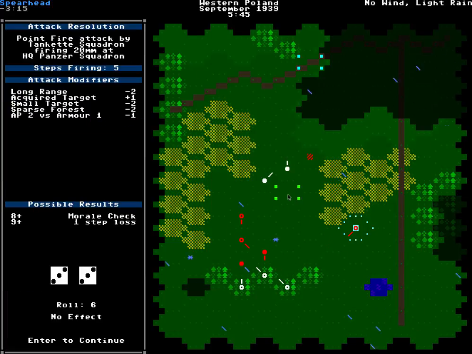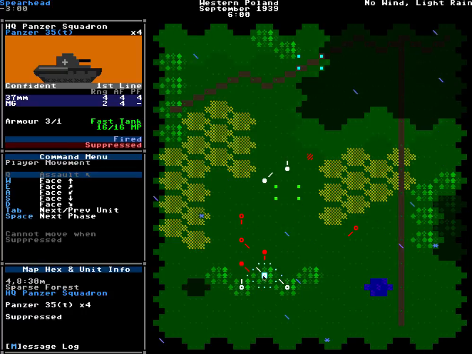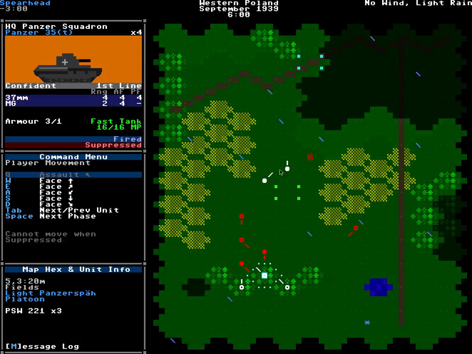Same target, no effect. Now, another thing you'll see here is that there's a system for acquired targets. So if you're firing point fire, I think it's just point fire, it might be area fire, it might be any type of gun. If you're firing at a target and neither you nor the target moved, and you fire again, you get a +1 because it's assumed that you're kind of homing in and getting more accurate as you sit there doing the same attack. All right, so this Panzer squadron has lost all of its pinpoints, but it can't pass a morale check to get unsuppressed. Continues to be suppressed, which is unfortunate.